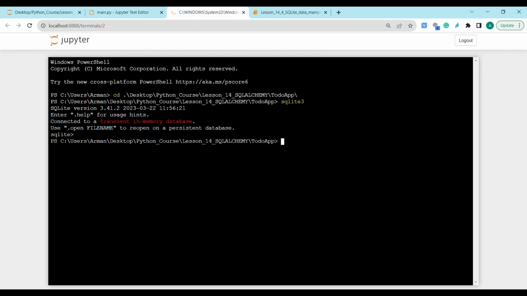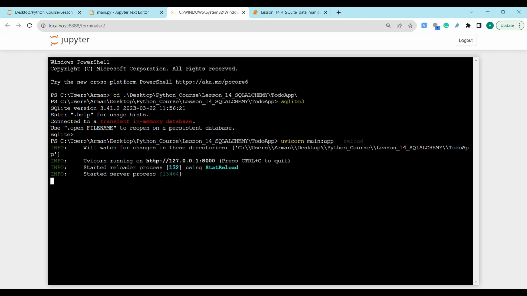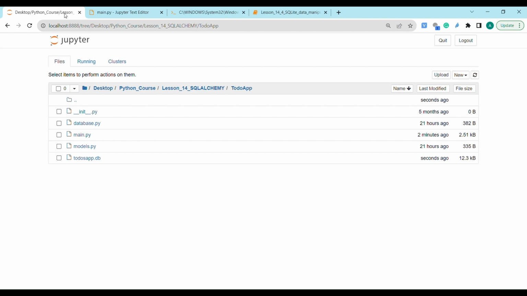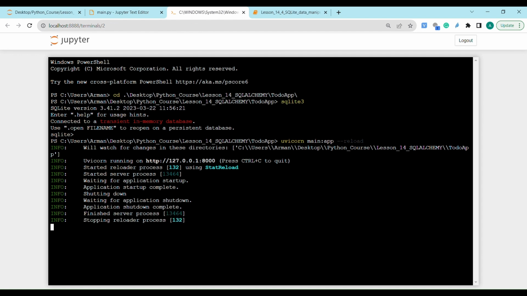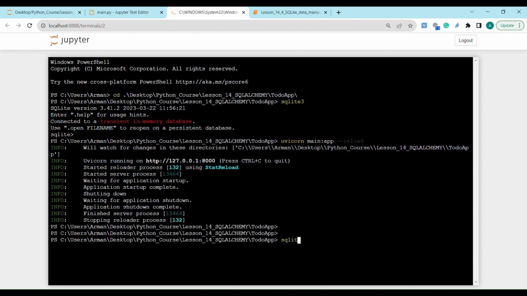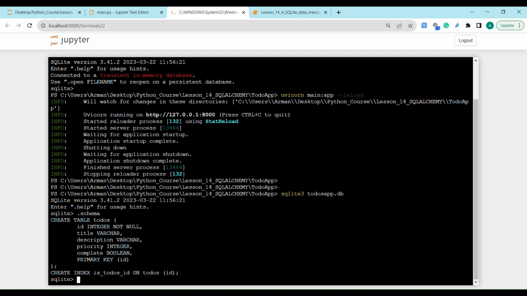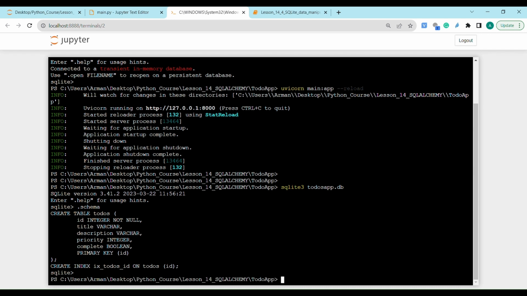In order to accomplish this, I just need to say uvicorn main --reload and it will create our necessary todosapp.db. And in order to make sure that everything is working, we can say sqlite3 todosapp.db and then write .schema, and we can see that we already have the table inside our database with the id, title, description, priority, and complete columns, and the id is a primary key. So we can get rid of this now.